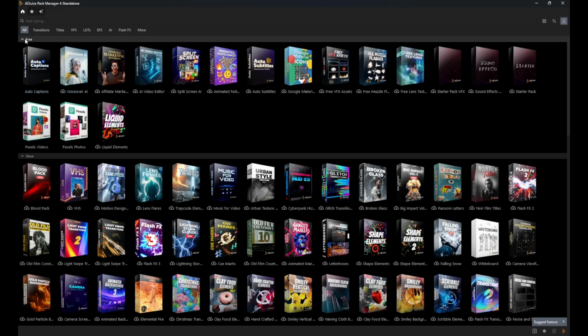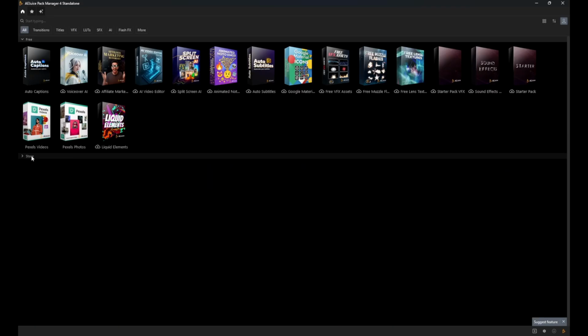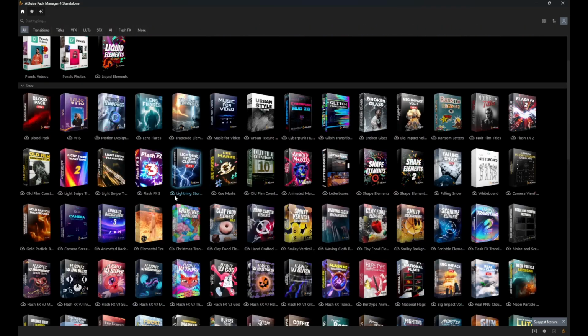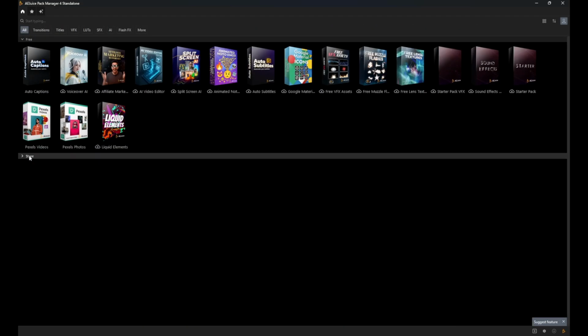As you can see at the top, there is a free tab and inside there are a lot of packs which are available. All of them you can use without paying any money. At the bottom, there is a store tab and to use one of the packs, you need to buy a pack or a bundle depending upon what you want to have. And obviously these are under the store for now because I am not logged in.